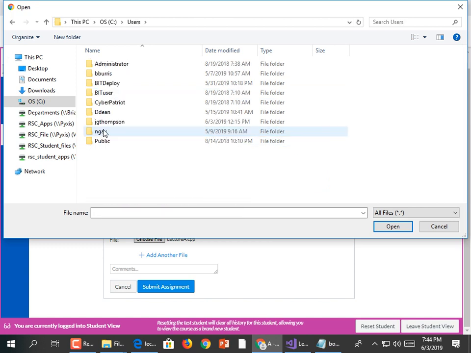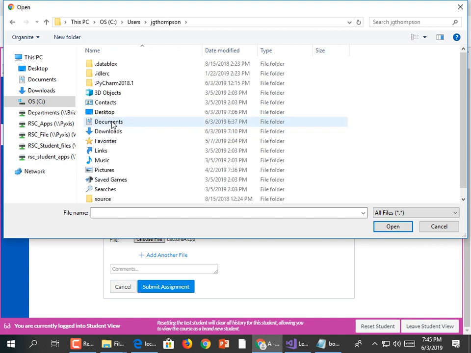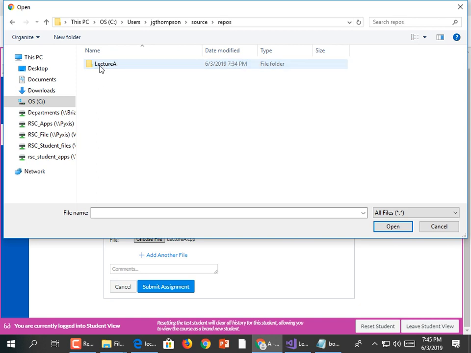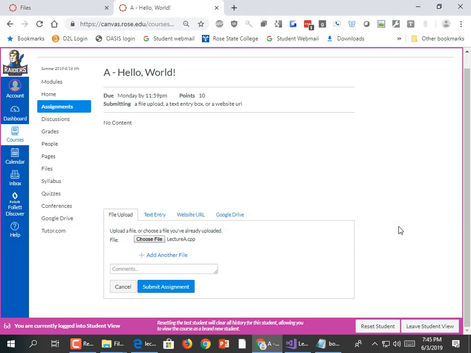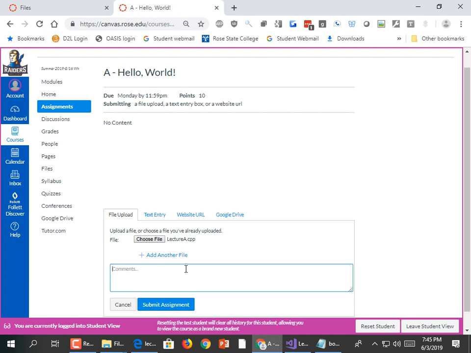C:\users, or you could just copy that CPP file and paste it into a folder off the desktop. That probably would have been easiest. J.G. Thompson, source, repos, lecture A, and then find the CPP file and click open. Put a comment here if you need to, right?